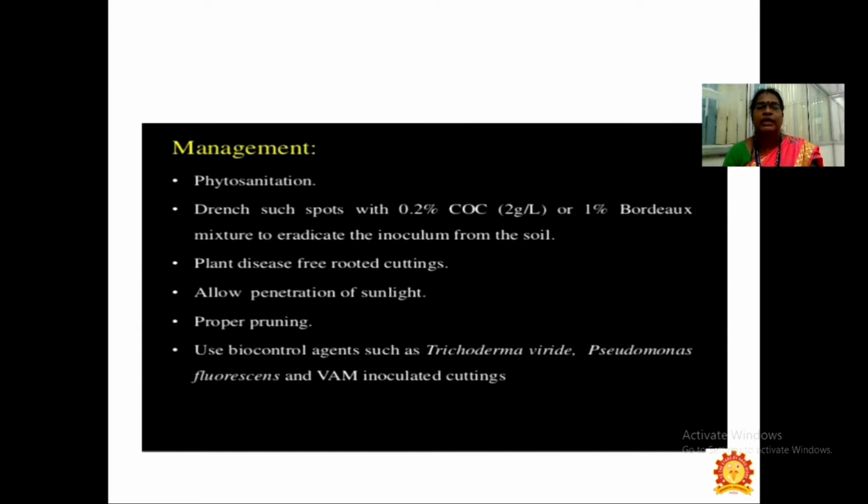Management: phytosanitation. Drench such spots with 0.2% COC or 1% Bordeaux mixture to eradicate the inoculum from the soil. Plant disease-free rooted cuttings, allow penetration of sunlight, prune properly, and use biocontrol agents such as Trichoderma viride, Pseudomonas fluorescens, and VAM inoculated cuttings.